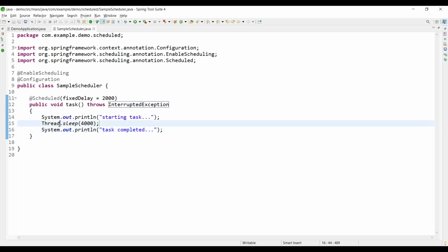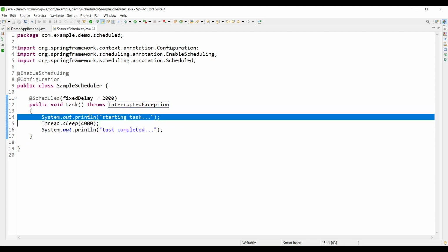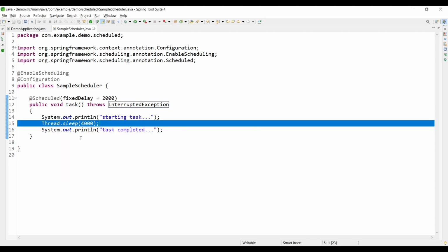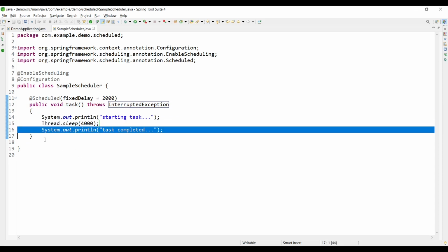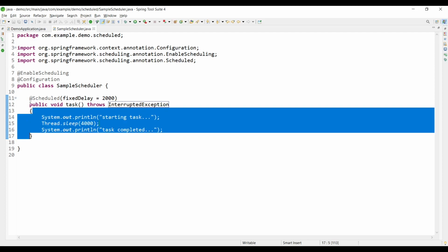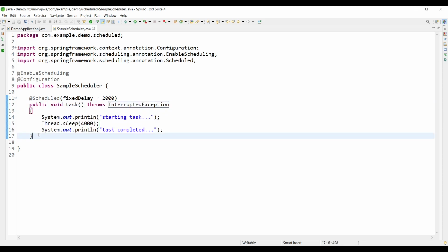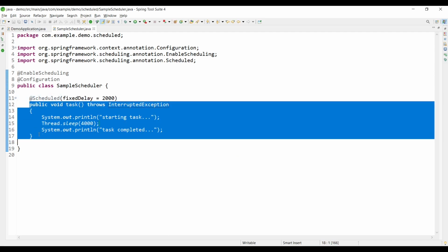I added this statement called thread.sleep. The task would start and then this thread will sleep for 4 seconds, and then the task will be completed. So this whole task will take 4 seconds. After 4 seconds, it will wait again because we have a fixed delay annotation. It will wait for 2 seconds and then this task will be executed again and this cycle will continue.